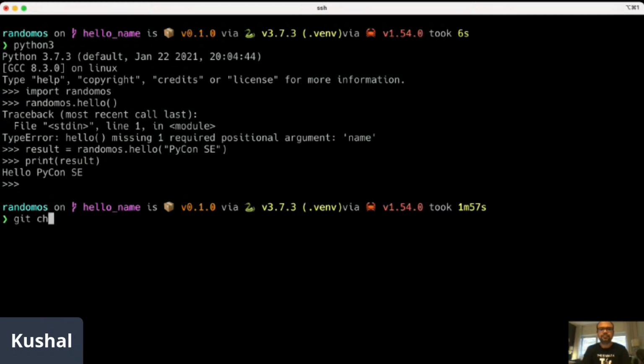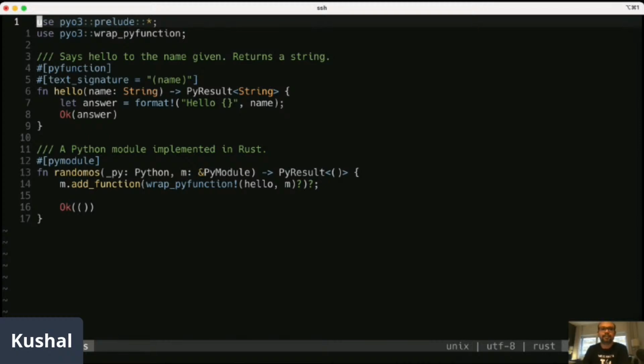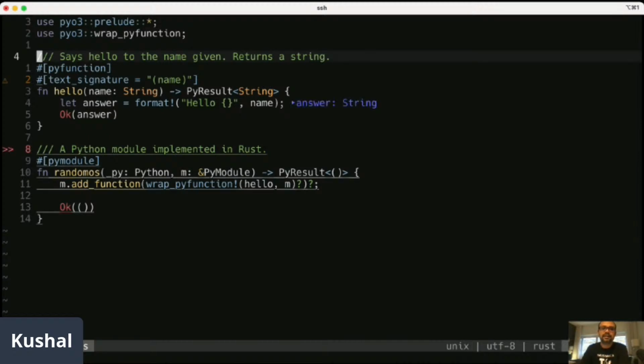Okay. So the next branch we'll move into is hello name underscore docs. You can imagine from the name that we're going to now learn a little bit more about doc strings and documentation here. There you go. We added two things. One major part is here with the three slashes, which is the doc string for the function. It says hello to the name given, returns a string. And we are also adding a text signature. This will help if you're using any kind of particular IDE. There's nothing else changed at this moment.